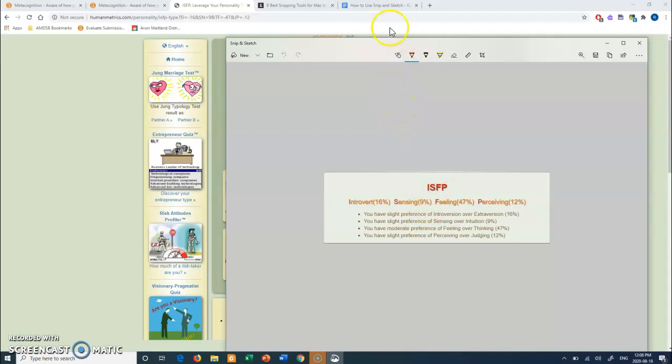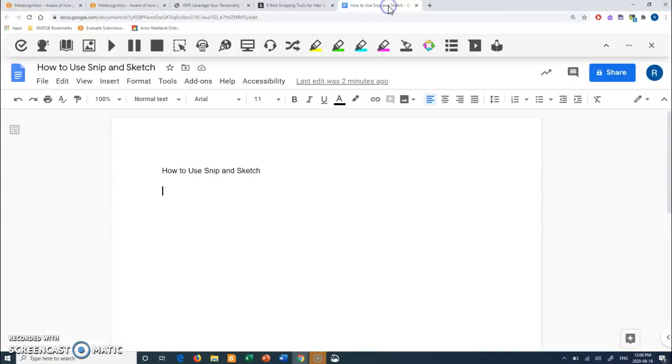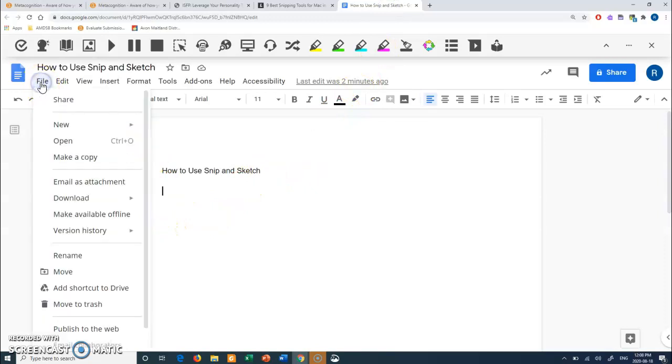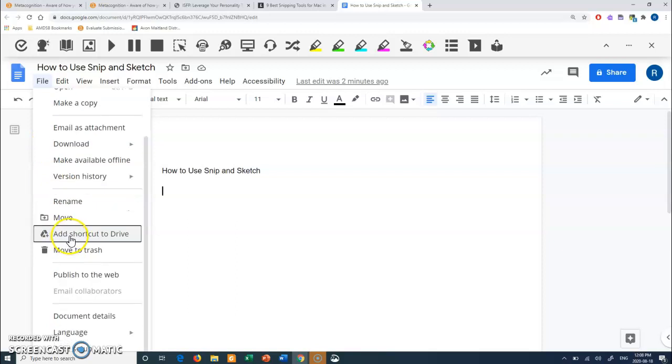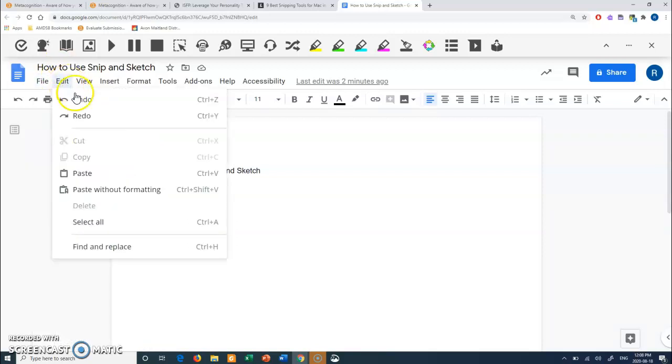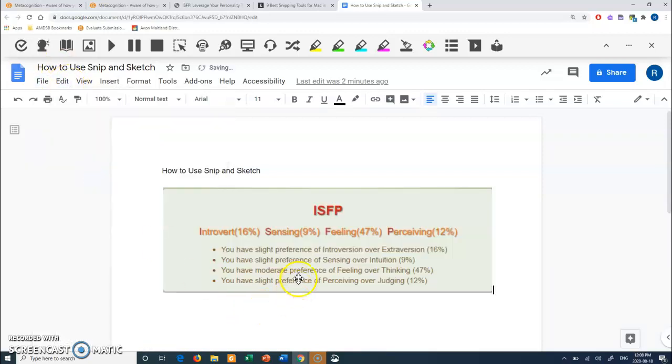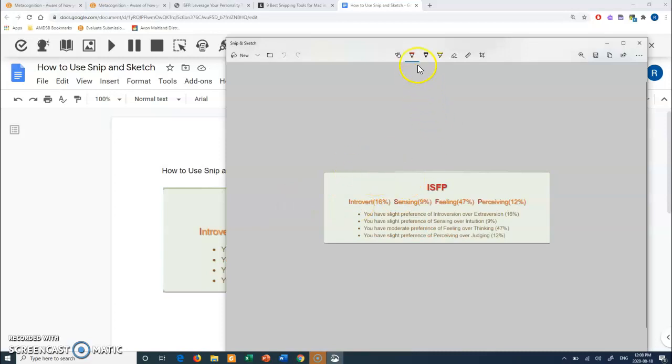What you can do is go to the document and then File and Paste, or Control P. Where's my paste here? Sorry, Edit. And it shows right up there. Okay. If you go back to this, you can also draw on it.